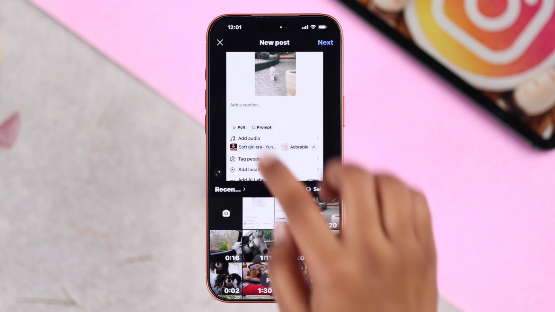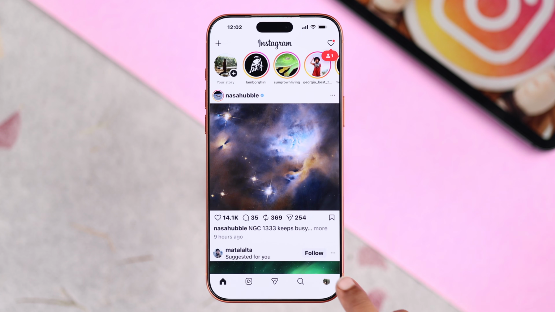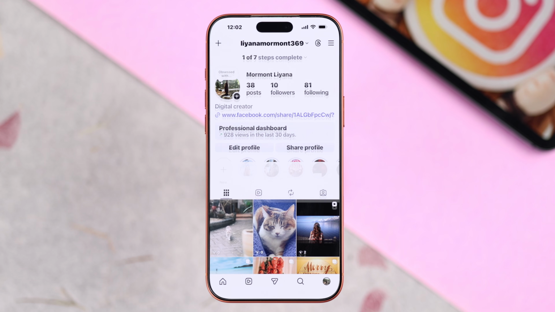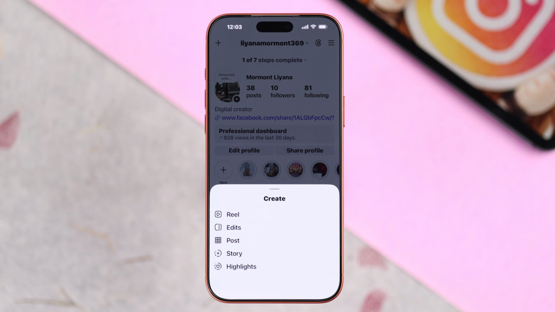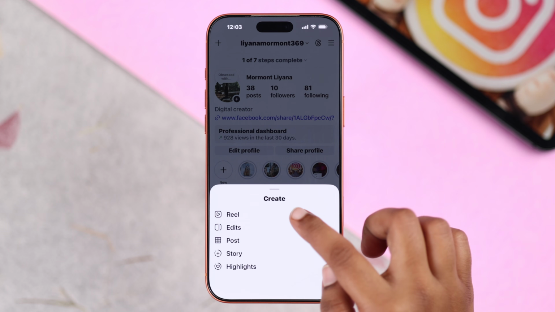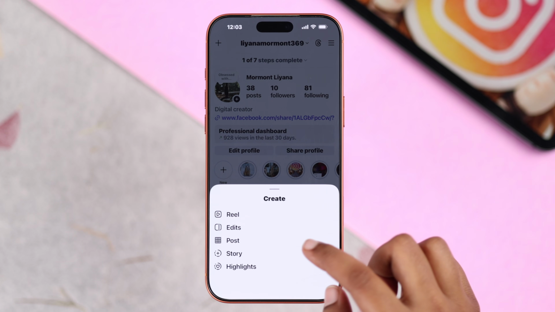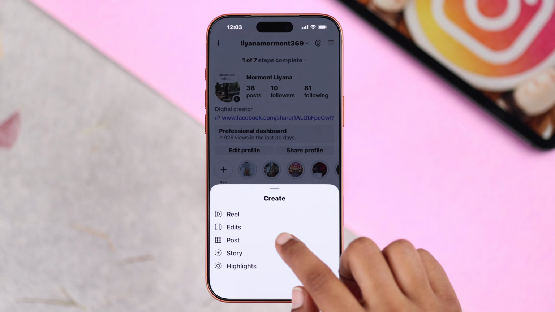So now to get more features and better control, go back from here and open up your profile. Now tap the plus button on your profile and you will see multiple options. If you want to upload a post, select a post. And from here, you also get options like story, highlights. I'm going with the post option.